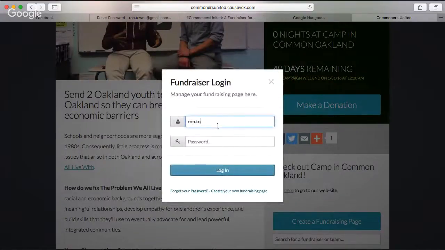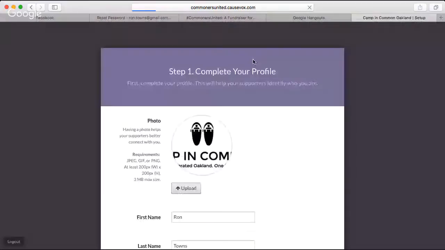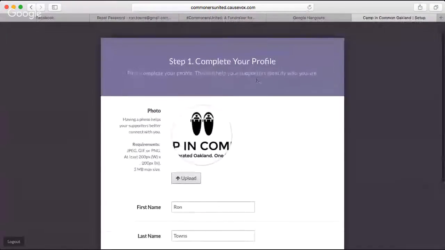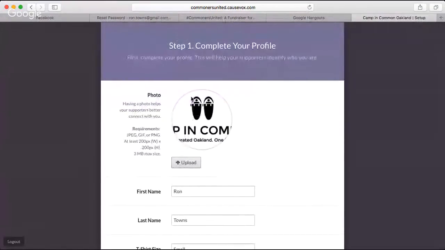So I'm going to type in my information and then log in, and let's get started. All right. So here, this is really simple. Step one is where you can put in a photo for your profile. Here, you're going to see a photo already pre-populated for you. If you want to change that, you totally can. You can put a picture of yourself if you think that would be better, whatever you want to do.